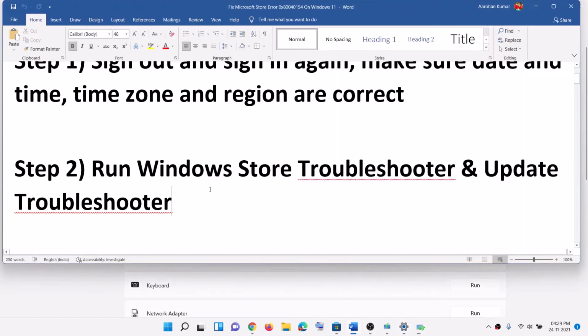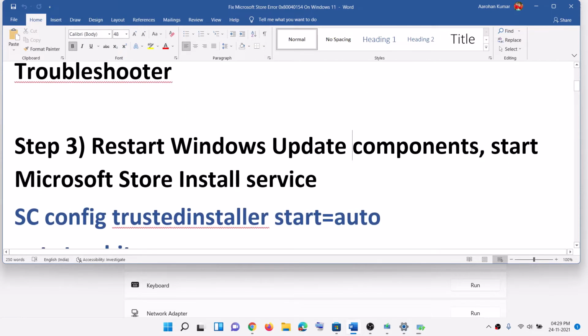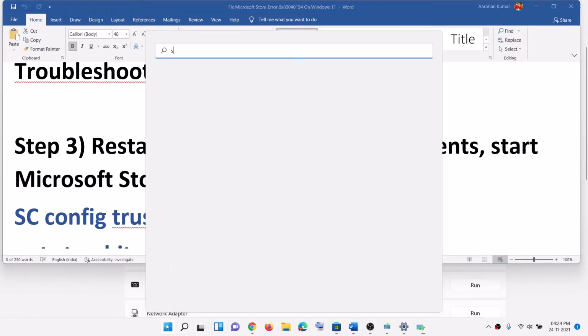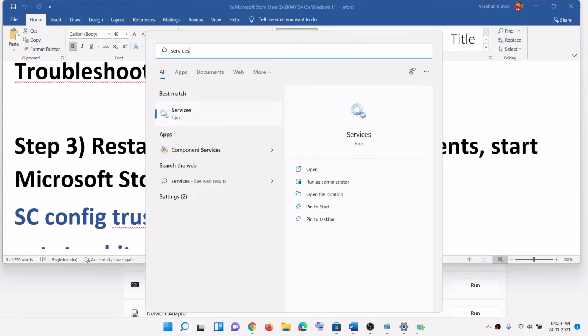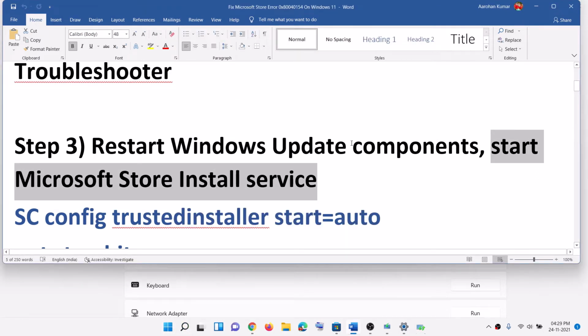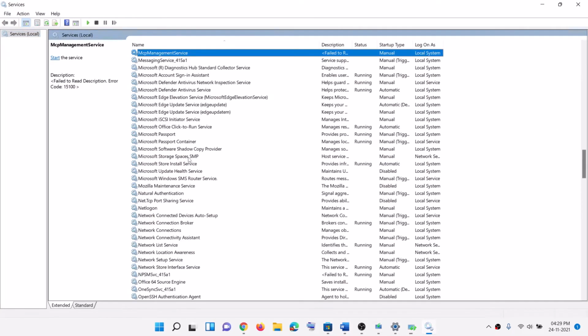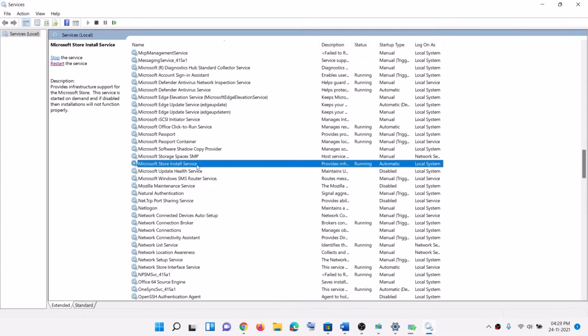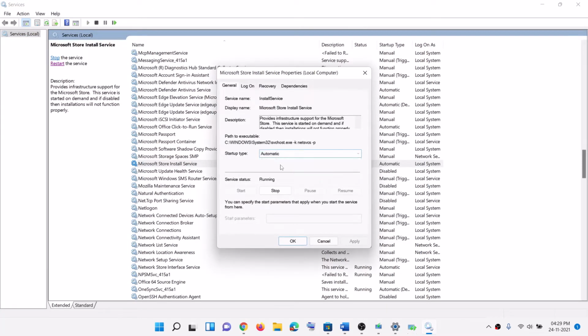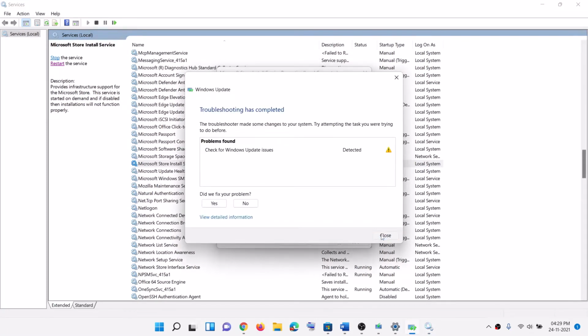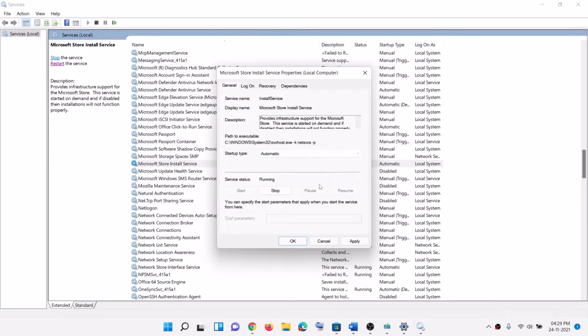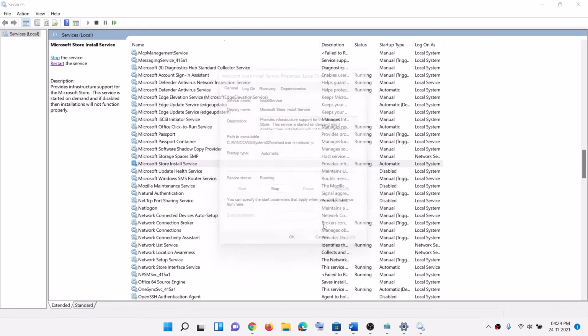Now the next step is to restart Windows Update components and Microsoft Store install service. So first of all, we will go ahead and start Microsoft Store install service. For this, go ahead and type in services in Windows search box and then click on services. Now find Microsoft Store install service, make a double click and then set it to automatic. If start is highlighted, click on start. So go ahead and set it to automatic, then click on apply, then click on start, then click on OK.